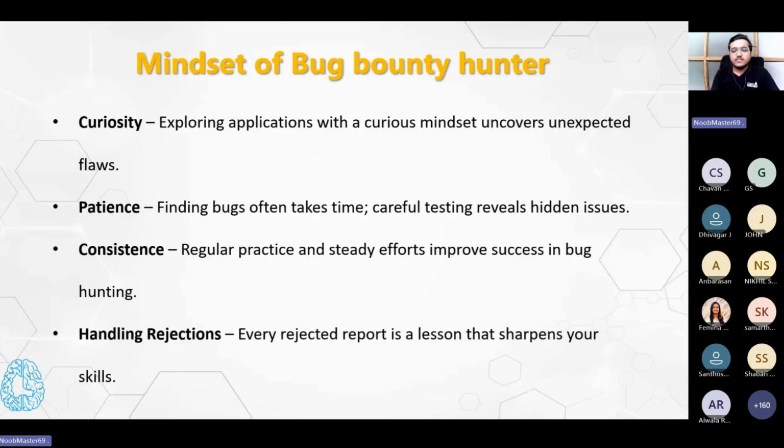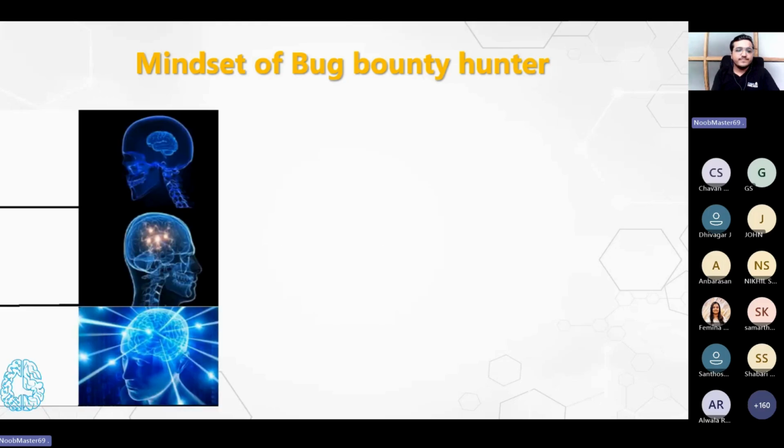Handling rejections a lot. Even speaking from my experience, I reported a lot of vulnerabilities, but most of them were rejected because they were already reported by someone else, or they were not even considered a vulnerability or bug. So handling rejection should be taken into consideration because you should not feel down. Something like, I already reported 3 to 4 vulnerabilities or bugs, so why am I not getting a valid bug right now? So also keep that in mind.